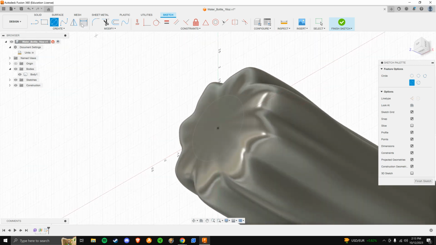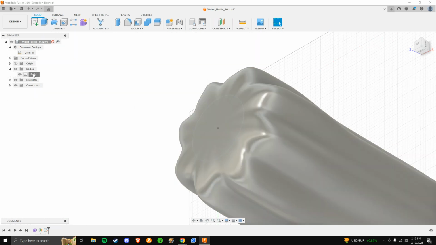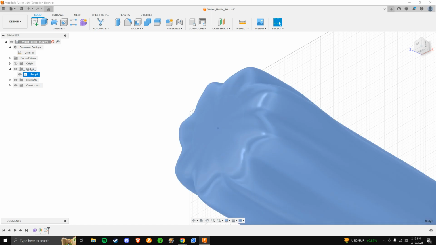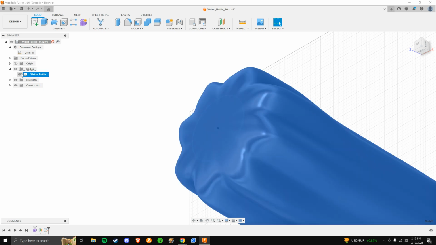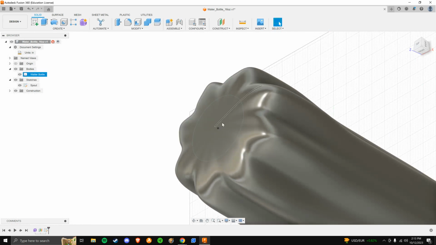And if I zoom out, we can go ahead and pull that up. So over here, we have our body here. While I'm thinking of it, I'm going to rename this to water bottle, because that's a good strategy. Things labeled. And under sketches, I have sketch 1. This is going to be for my spout, so I'm going to rename it to spout. And we're ready to extrude this into our shape.